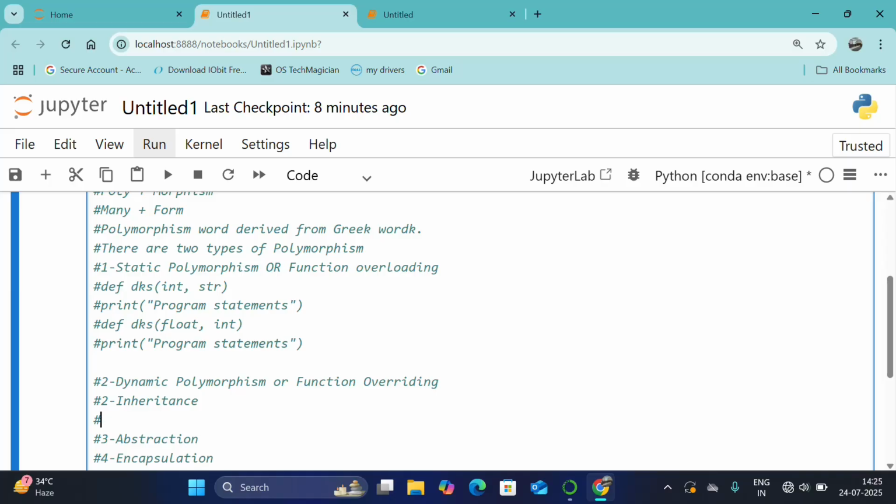So in inheritance, we have a parent class and a child class. There are two types of class here. The first one is the parent class. The parent class is also known as a super class. Super class is also known as a base class.